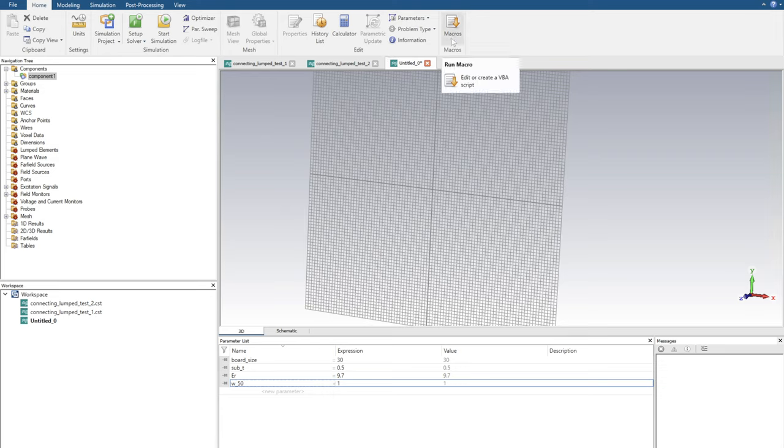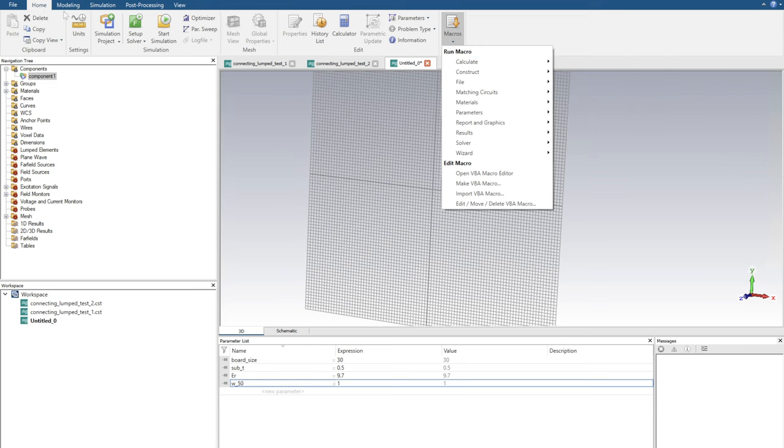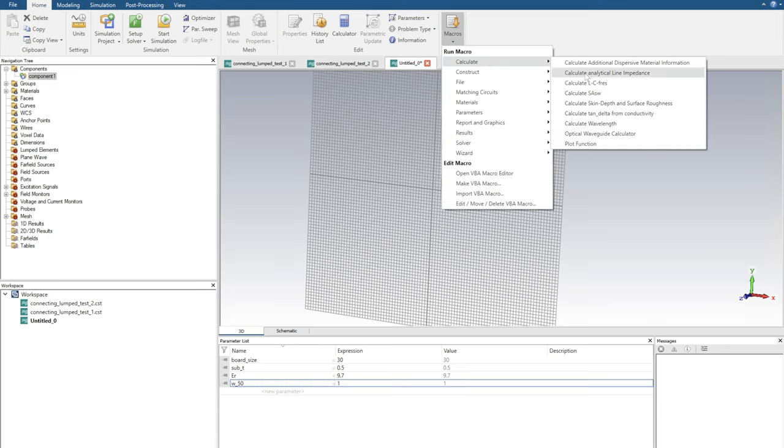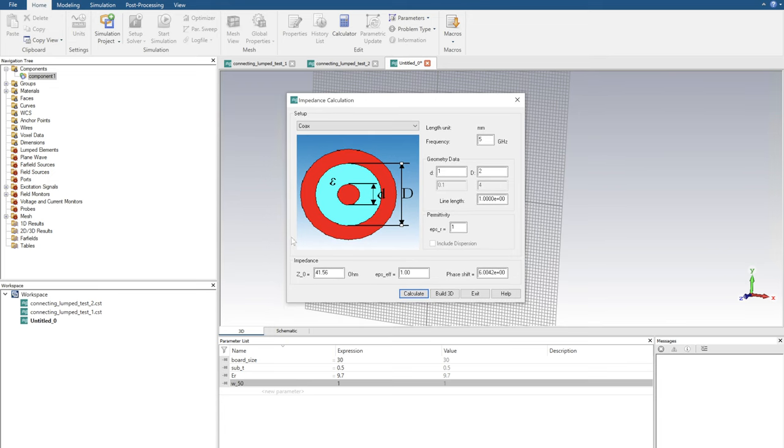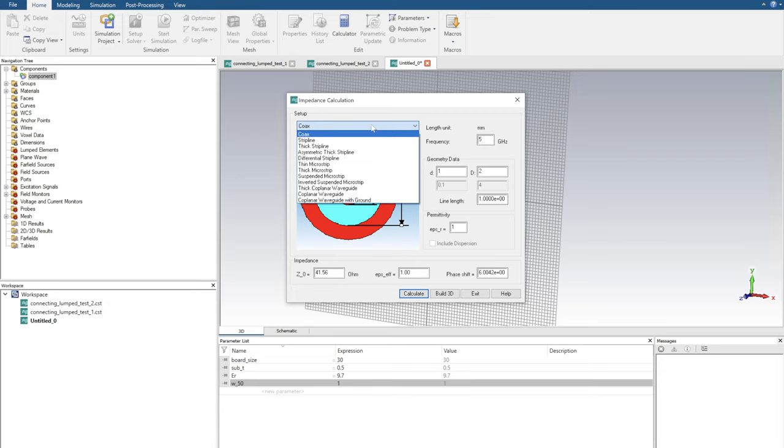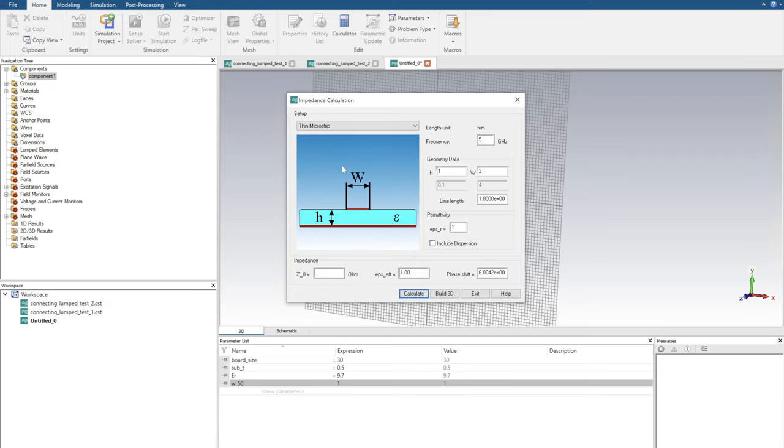As I mentioned in my previous videos, we're going to use one of the macros. Click on Home, Macros, Calculate, Calculate Analytical Line Impedance. The following window should appear. Please click on the drop down bar to Thin Microstrip. Please enter the following variables of your design, or if you're following on with this design, the thickness of the substrate is 0.5, the width I've guessed at 1, and the epsilon R, which is 9.7. I'm going to leave it at 5 gigahertz and click calculate. It's calculated that a 1 millimeter width line is 33 ohms.